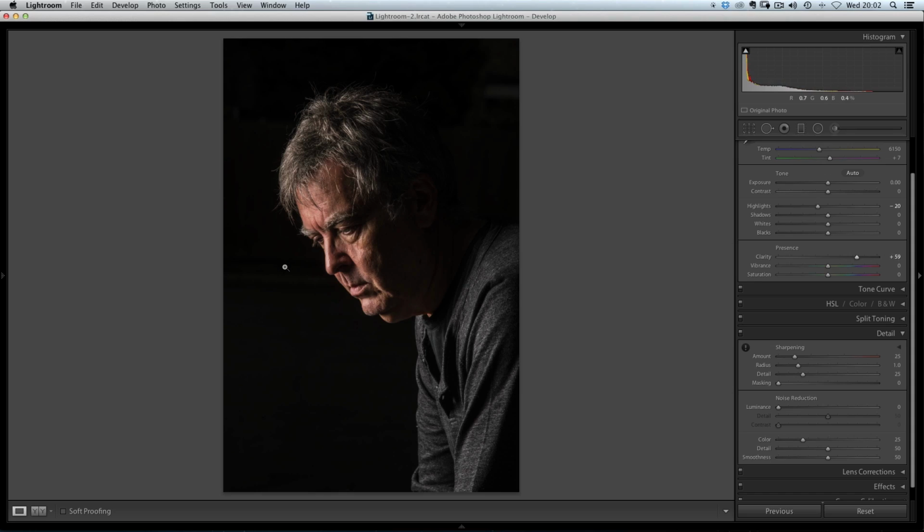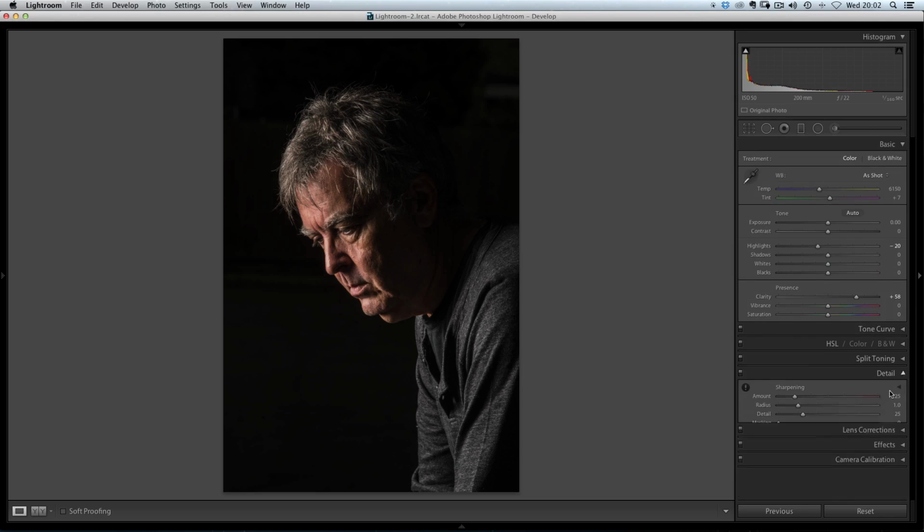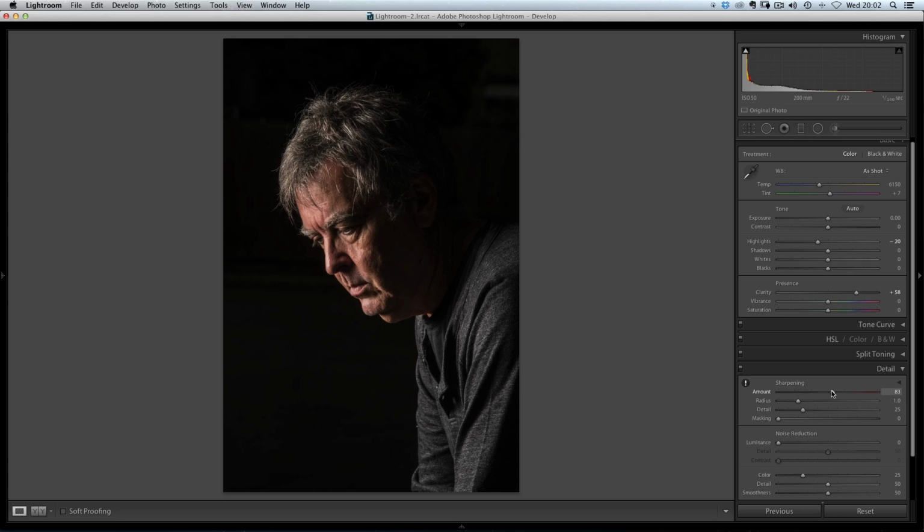That doesn't matter because we're going to deal with that when we actually go over into Photoshop. But I'll bring up the clarity. And I think the last thing I'll do is add a little bit of sharpening as well. Pictures like this, they can take quite a bit of sharpening. So I'll come down to the Detail tab. And I'll take the sharpening right up to around about 85 to 90, something like that.